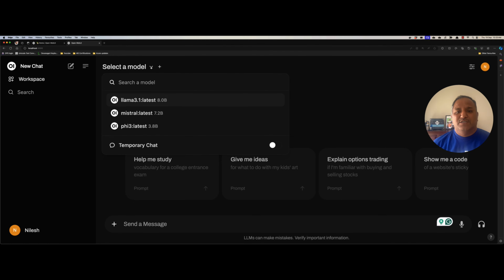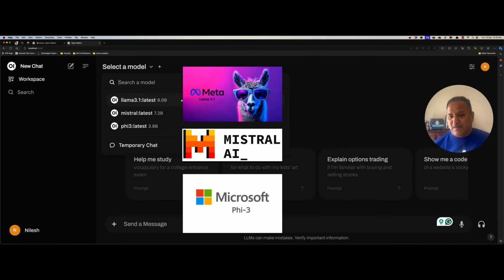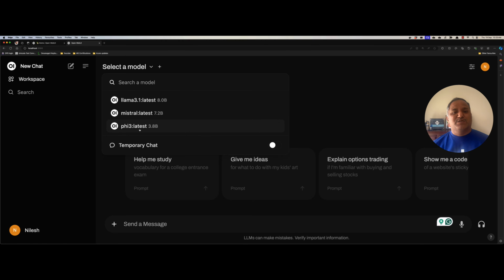This gives us the option at the top to select the model. And as I was saying earlier, I've been running multiple models locally, offline, on my laptop or workstation. I have Llama 3.1, with which I started initially, and then I added the Mistral and the Phi models. Now I can switch between these models.